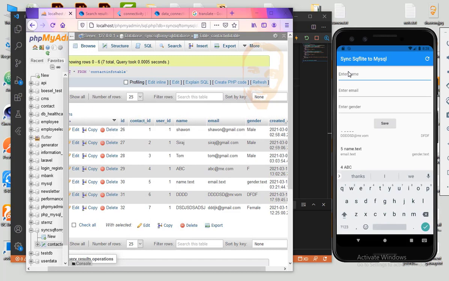Now let's enter some data. So now demo at me.com, female. Now press the set button. Now see here, the data is coming.